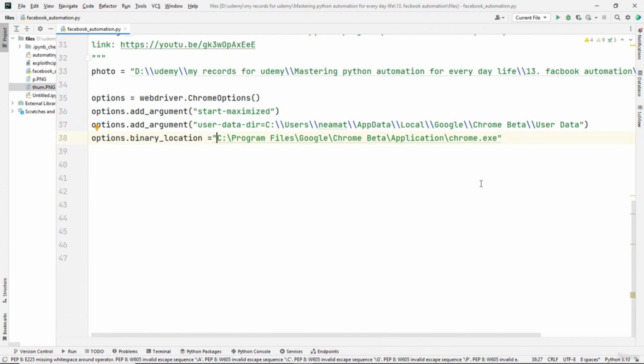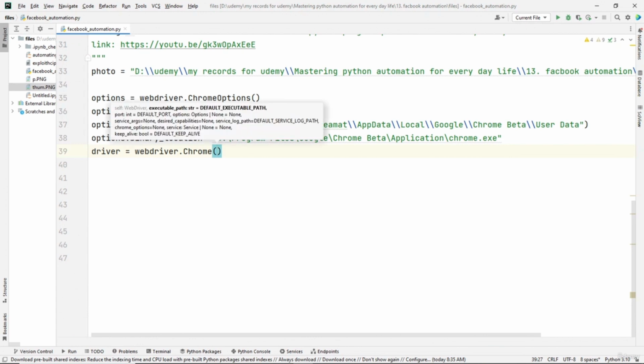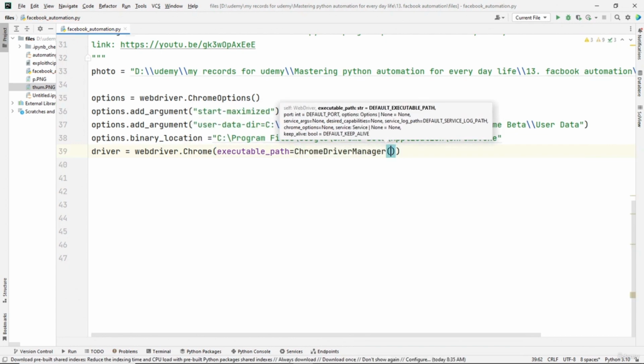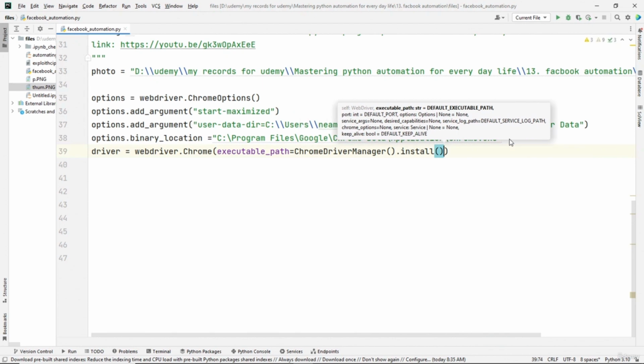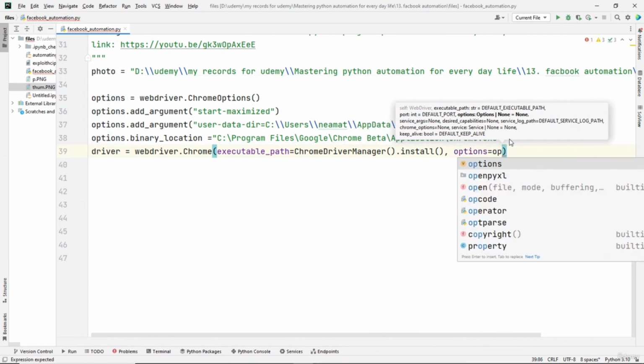So now we have these options here. Good. The next one is to create a driver. It is equal to WebDriver.Chrome, with capital C, and here we need to provide the executable path. So let me use executable_path equal to ChromeDriverManager dot install, and we also need to provide the options, because this time options is equal to options.